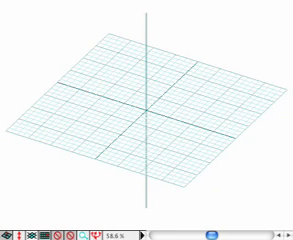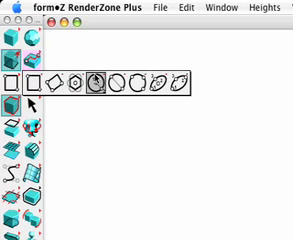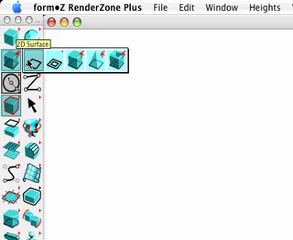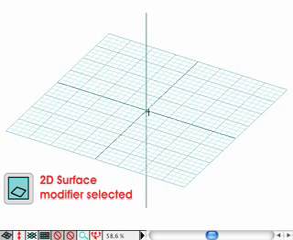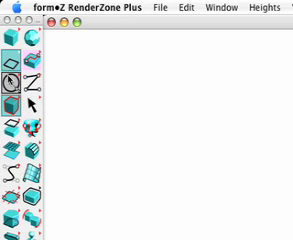Next, let's draw using more drawing tools and more modifiers. Let's say we want to create a 2D circle. Select the Circle Drawing tool. For object type, select 2D surface. Click a point for the center, then click a second point for the radius, and a flat 2D circle is generated.